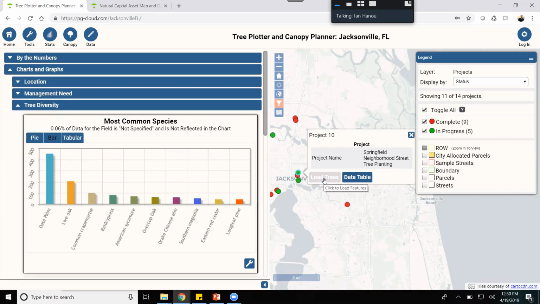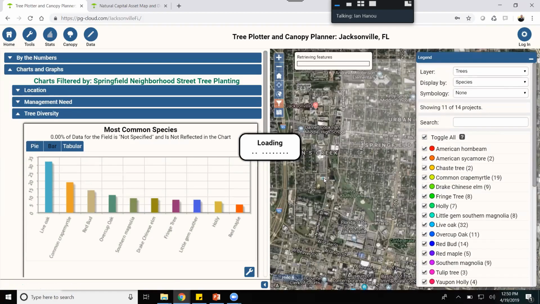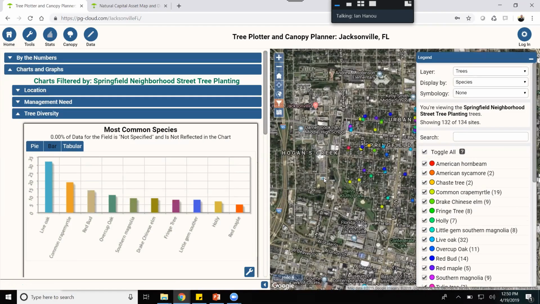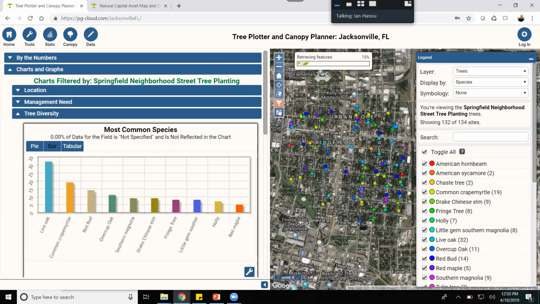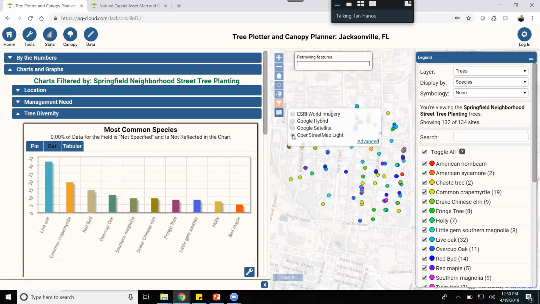Before I click the button, you'll notice if you look at the left, we have this chart, and the most species across the whole city for what they're tracking are date palms and then live oaks. If I click load trees, you'll notice that chart instantly changes. So now it was date palms, now it's live oaks for this specific project. Let me go ahead and change the base map. There you go, you can see the trees a little bit better.